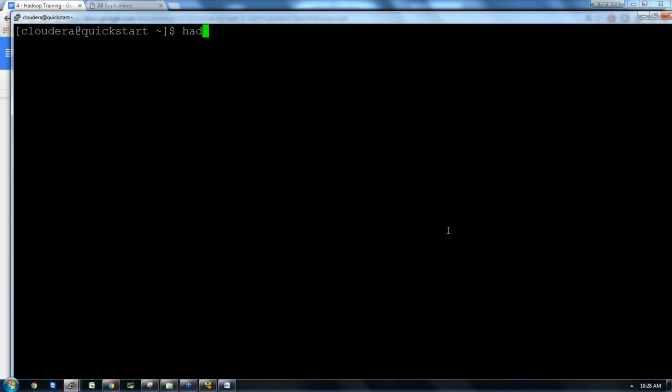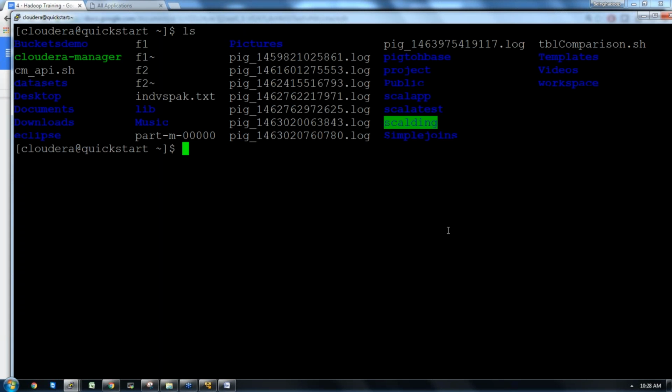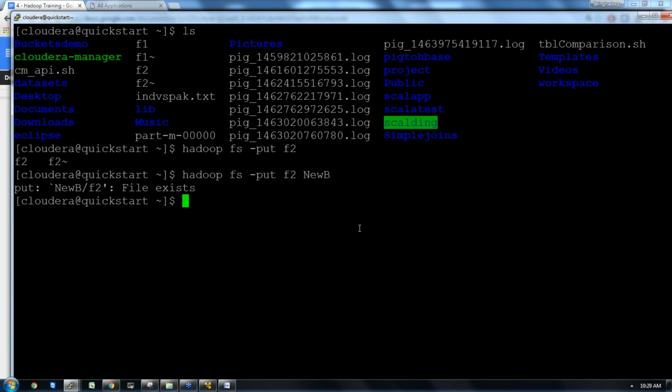You can see here hadoop fs -ls to pick a file. Now I use another file here, f2. So I write hadoop fs -put. So put also copies a file from the local file system to the HDFS file system. I want to write the file with the name f2 to the directory newbie in HDFS. It already exists.